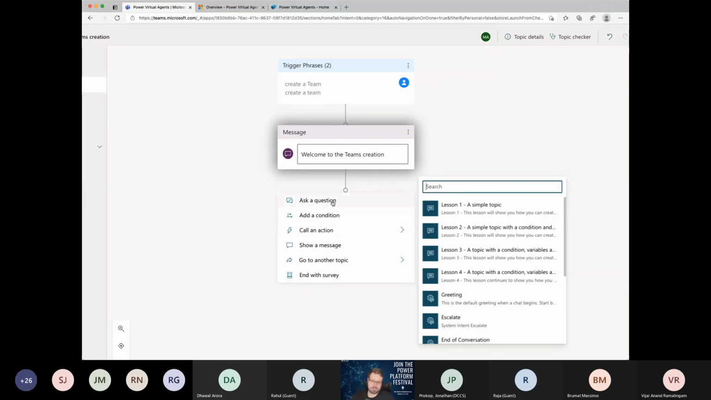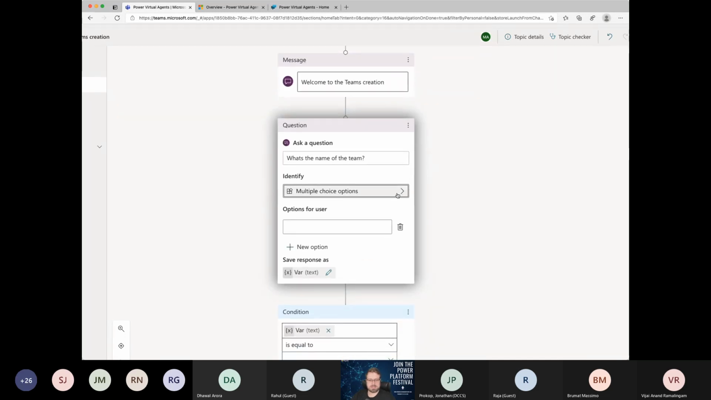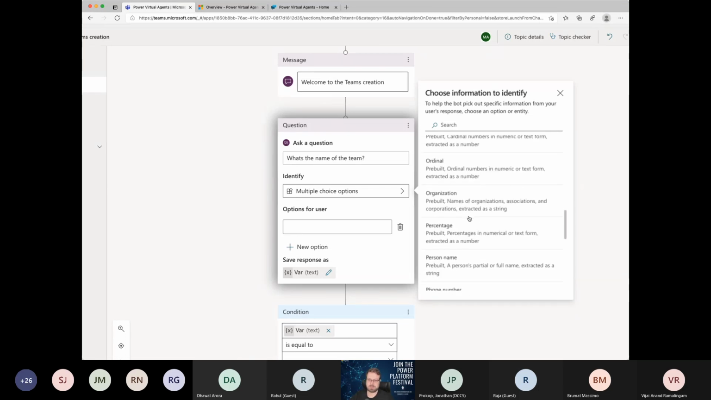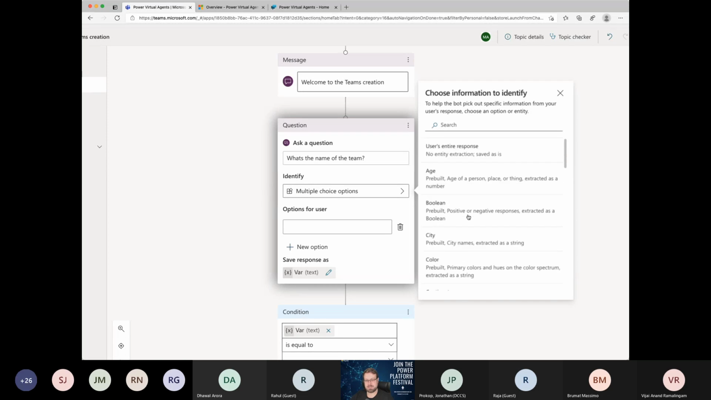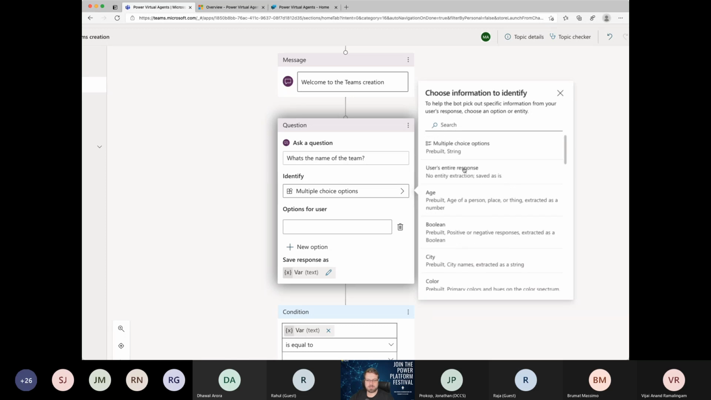Okay, let's continue with this. I would like to ask a question. What's the name of the team? Within this question, you can see the identify is basically the types you have specified before, if you expect the format would be an age or a Boolean or an email or organizations. So this identify is basically the different options the user has to answer your question.